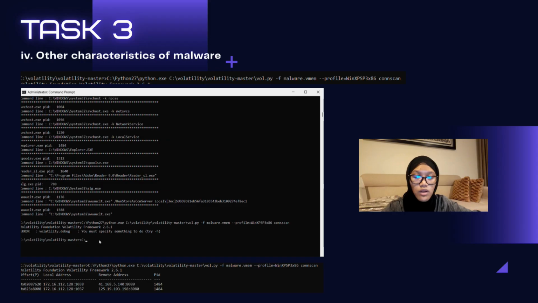So the reason I chose all of these three plugins is because each has its own role. Together they provide strong forensic evidence that malware hijacks explorer.exe.